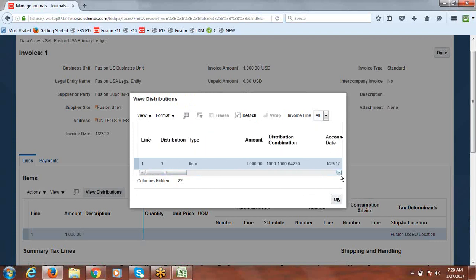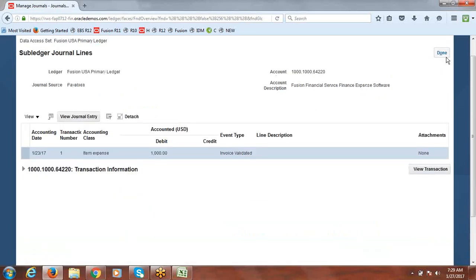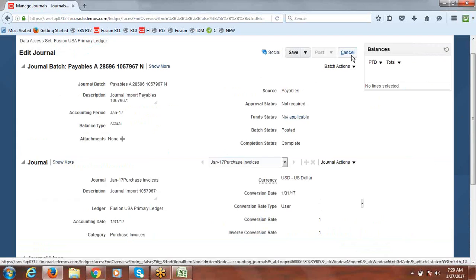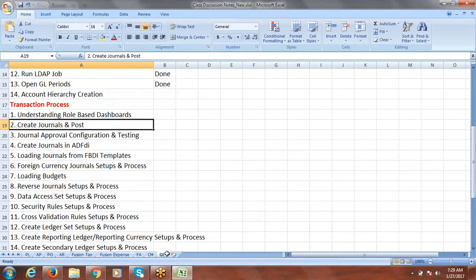The distribution for selected line. Okay, so this is how we can drill down. I just wanted to show you the process of doing that. Yeah, that is just a simple concept I mentioned.